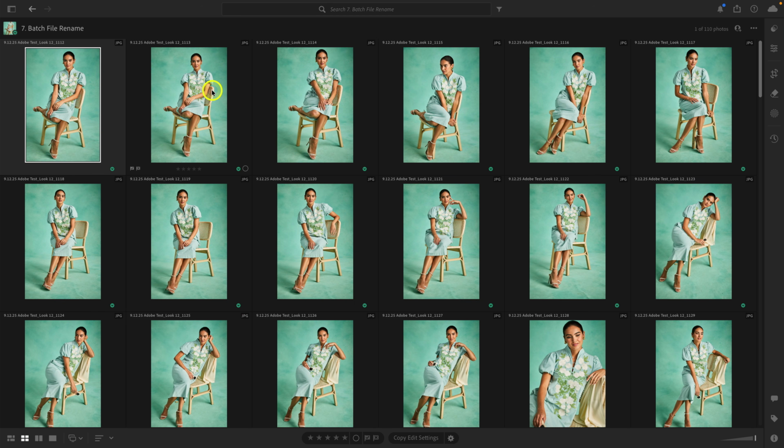The next update to Lightroom is another one of those things that people have been asking for such a long time, and that is the ability to batch rename files. So let's go back to our Mestiza shoot, and you can see how these images have file names that the photographer provided. Now let's say I want to change this. I actually want different file names.